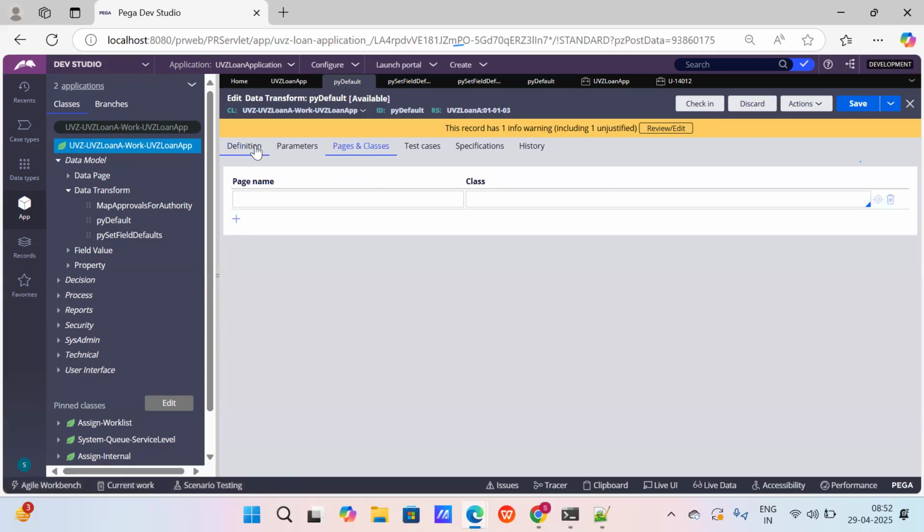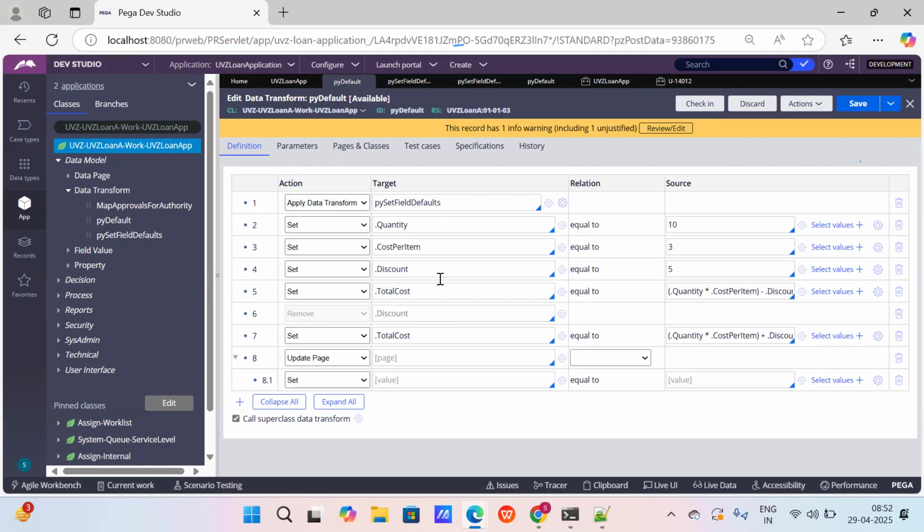So I'm working on the update page functionality. Here you find this quantity, cost per item, discount, total cost. All these things are there in the PO work page, right? Yes. All these things are there in the PO work page, and we contain a lot of information in the PO work page.